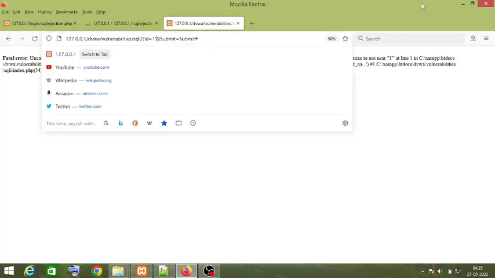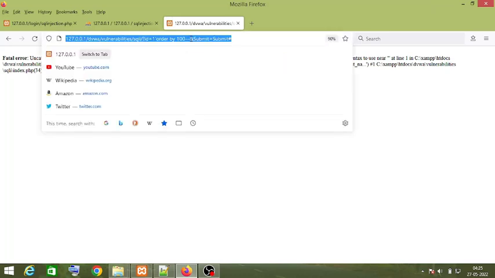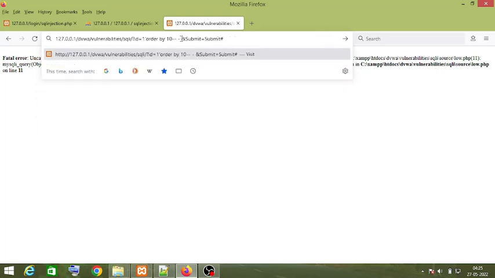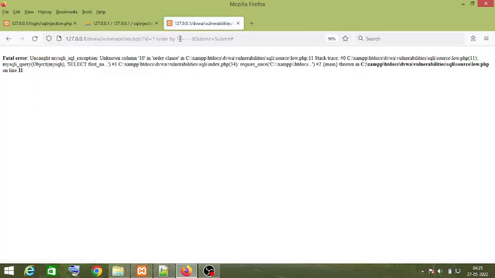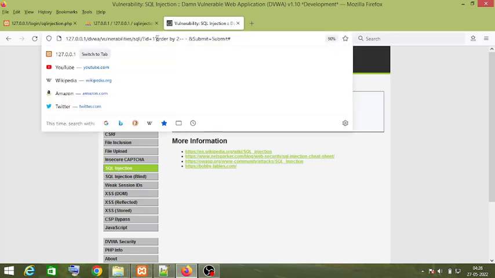So the next step is to find the number of columns. So I will enter order by 100. As you can see, unknown column error. It means there are less than 100 columns. Press enter, 10, we get an error on 10. Let me try 8, 5, 3, 2. So it means there are only 2 columns.